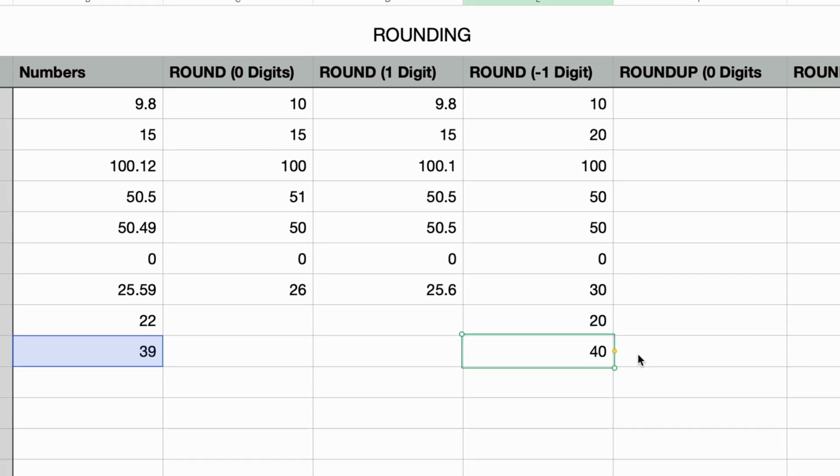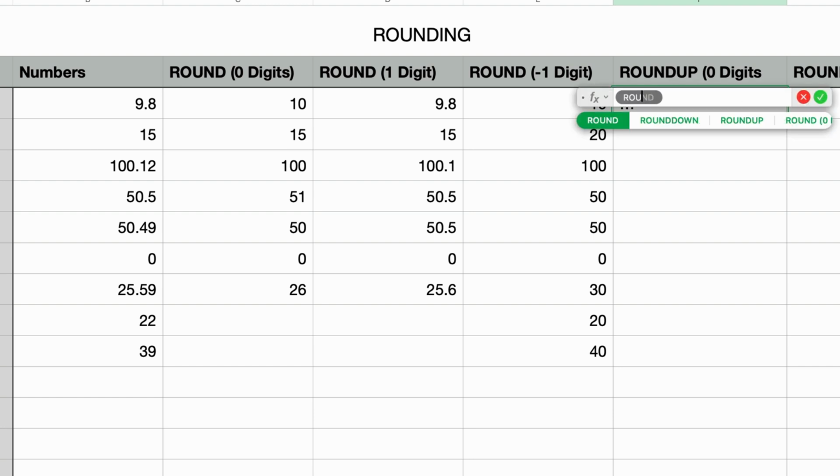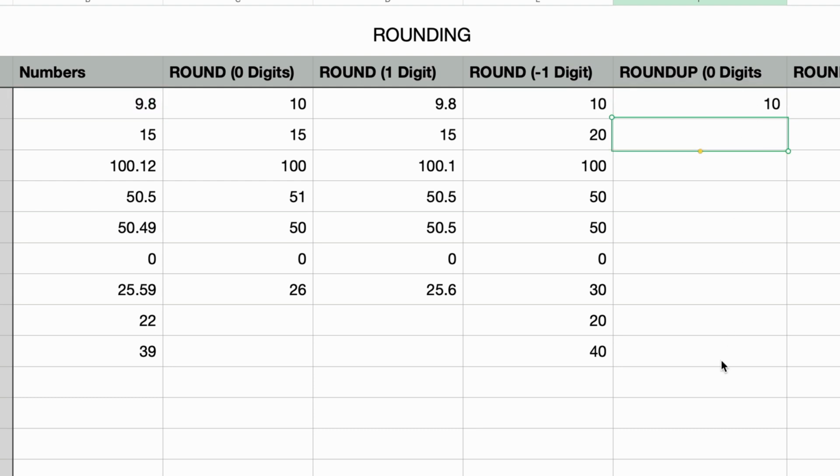Now let's take a look at roundup. This is different from round in that the number will always be rounded up. It doesn't check for the middle value of 5. For example, a number like 1.1 will round all the way up to 2. Let's test it out. I'll add a new formula. I'll type in roundup and press return. Notice that the digits parameter still exists in this function. So I'll go ahead and select the number cell and press tab to go to the digits parameter. I'll enter 0 and press return. Copy and paste this to the rest of the cells, and now let's check the results.